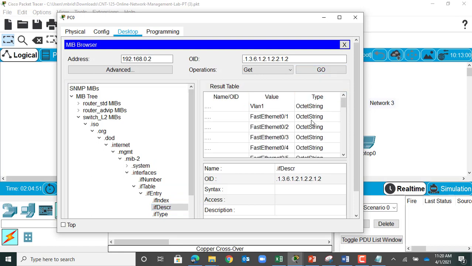Let's see what happens. Okay, so now it's taking a look at all the different ports, as you can see, that are actually on our switch, and VLAN 1, that it is actually observing. And basically you're seeing the information going through there.